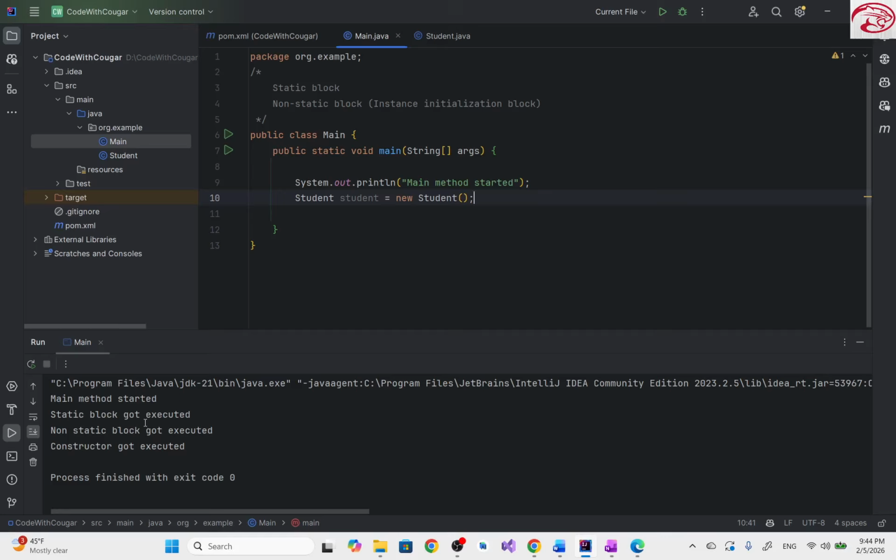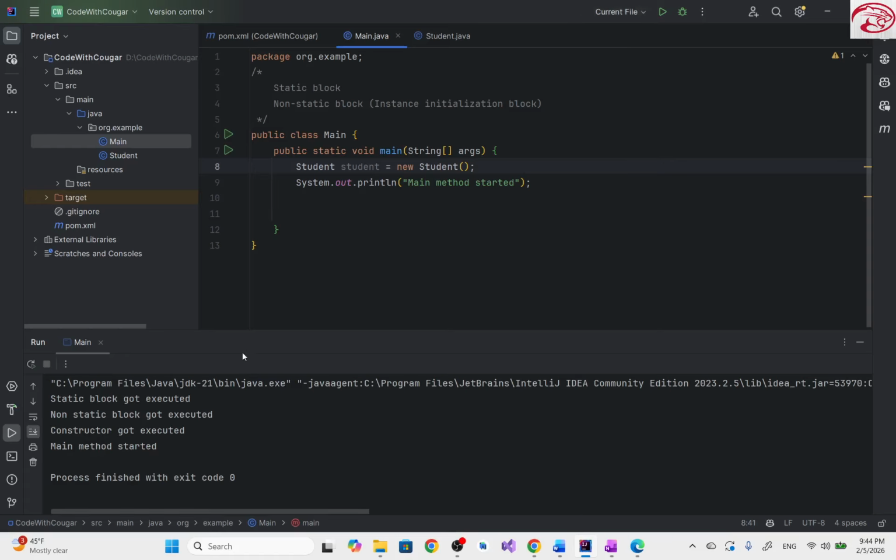See, main method got executed. So if I put it here, the static block got executed first, then the non-static block got executed, and then the constructor. Then the main method executing. So that is the difference between a static block and a non-static block.